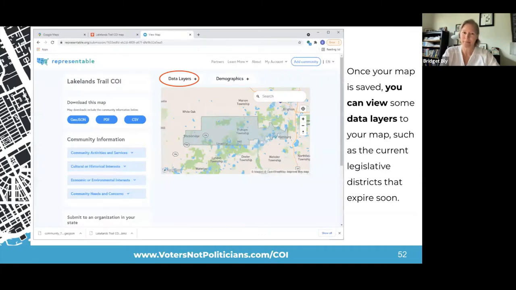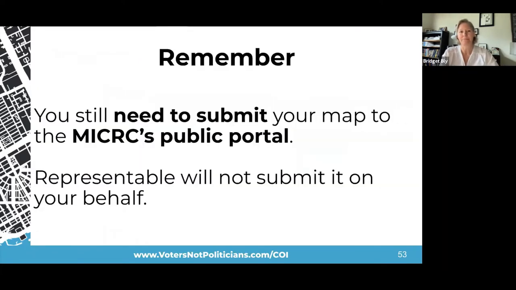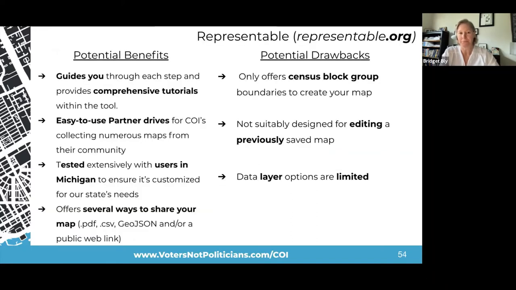Once you've saved the map in Representable, you can then look at various data layers, as they're called. Maybe you want to overlay the 2011 legislative districts on it to see how your COI was divided up in the past. This is just for curiosity's sake. You don't need to submit these to the ICRC. So again, this is the reminder that just because you've submitted to Representable doesn't mean it's been submitted to the public portal. You'll still need to do that.